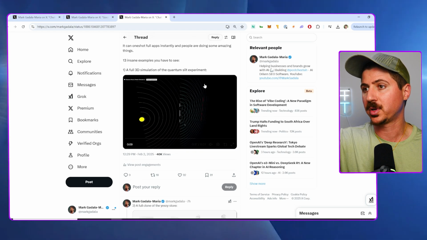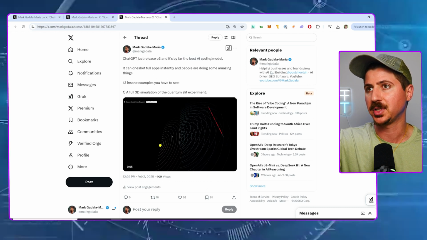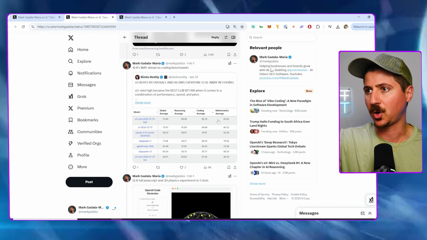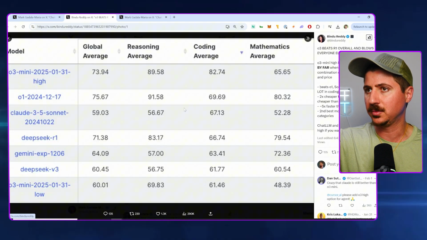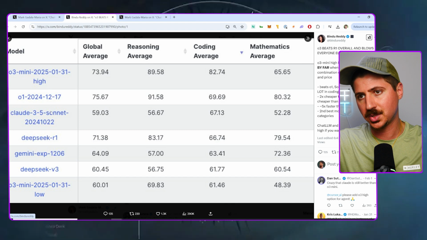So this is one of the examples I want to show you here. This is actually the latest thread I put out. This is on the coding capabilities. But before we look at that, I just want to show you the benchmark. This is where it lines up with o3-mini, which is their latest model, o1, Claude Sonnet, and DeepSeek.